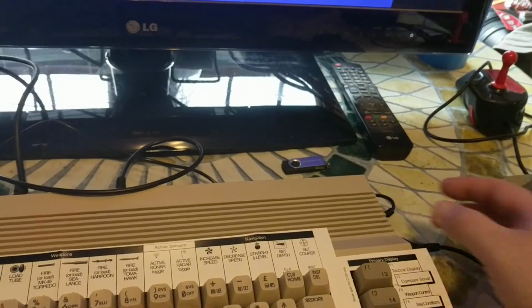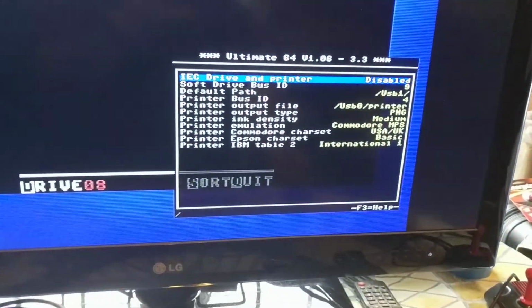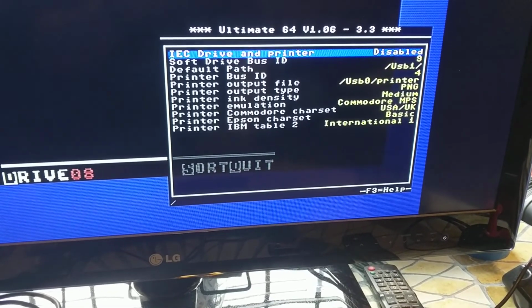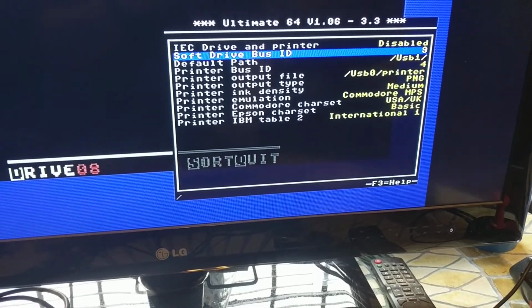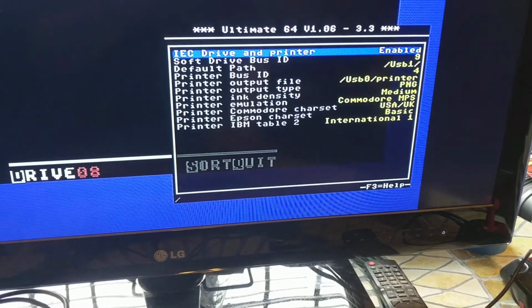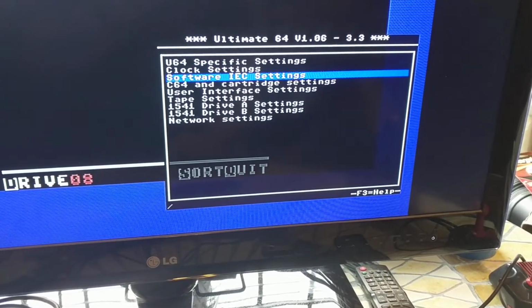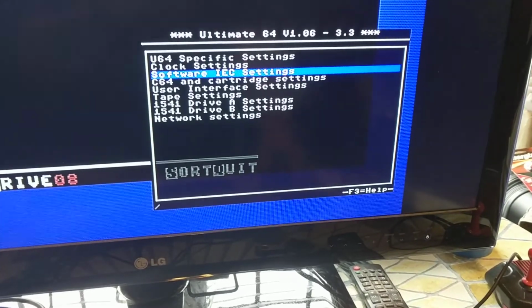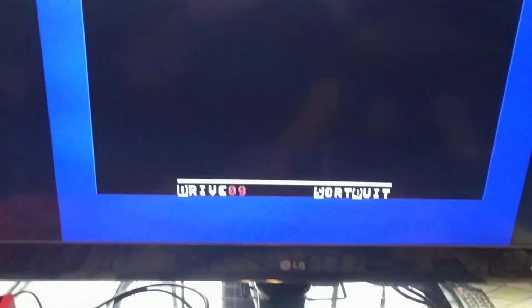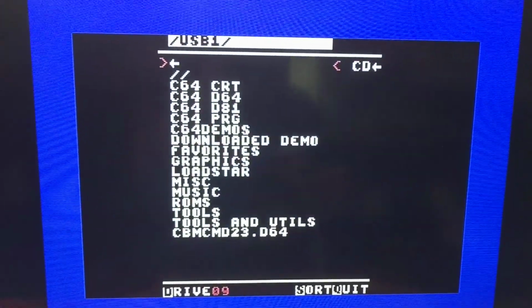Let's go into the menu. There we go, and let's turn on drive 9. Let's set the IEC drive to drive 9, and let's enable it. Boom. And let's get out of the menu to make it active. And then come back here, set drive 9, hit the D key. Boom, there we go. Now we're in the root directory.